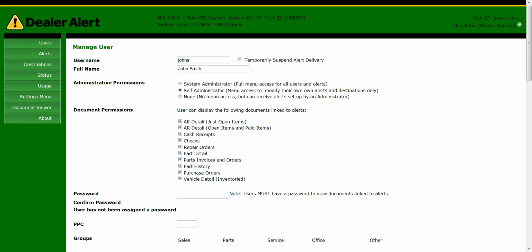But we can also promote them to system administrator, where they'd have full control over all users and all alerts, or demote them to have no administrative permissions at all. Note that if someone has no administrative privileges, they still can receive alerts.